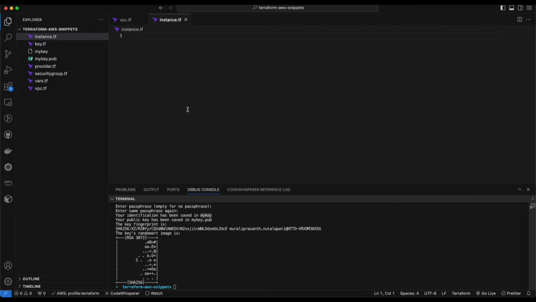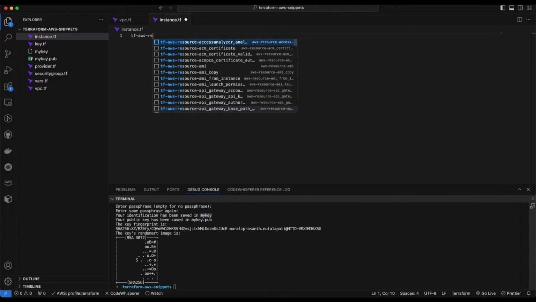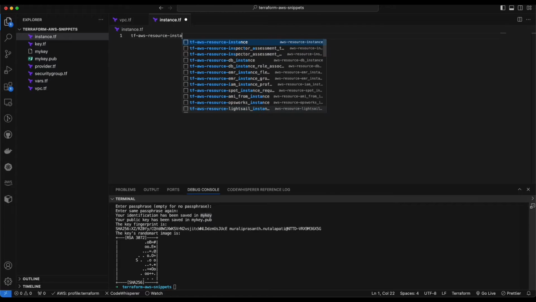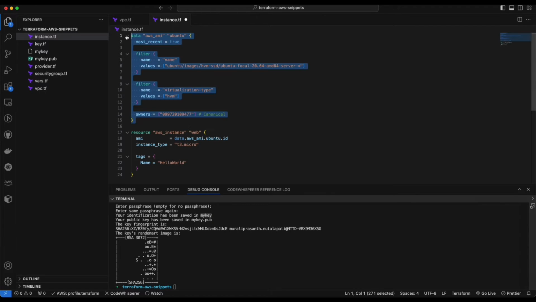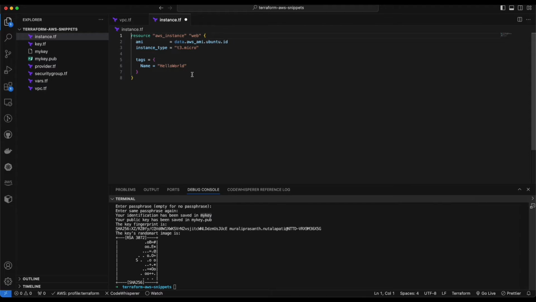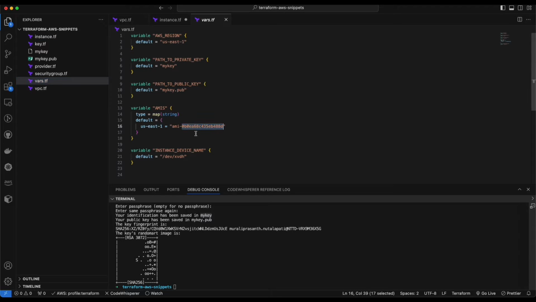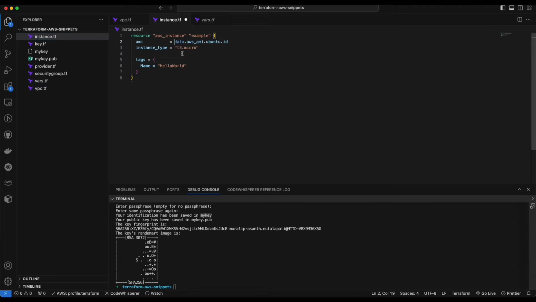In here I'm going to create our resource like we have discussed, tf AWS resource instance. So you can see this is our EC2 instance example. Here we're going to be using an AMI, something that we have already declared in our vars. So you can see this is the AMI ID that I'm going to use. I'm going to simply replace that with my variables, and then I'm going to have my EC2 instance type, which is t2.micro.